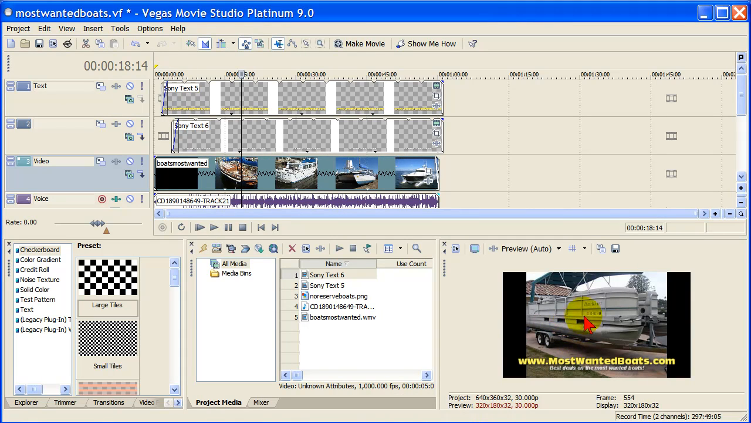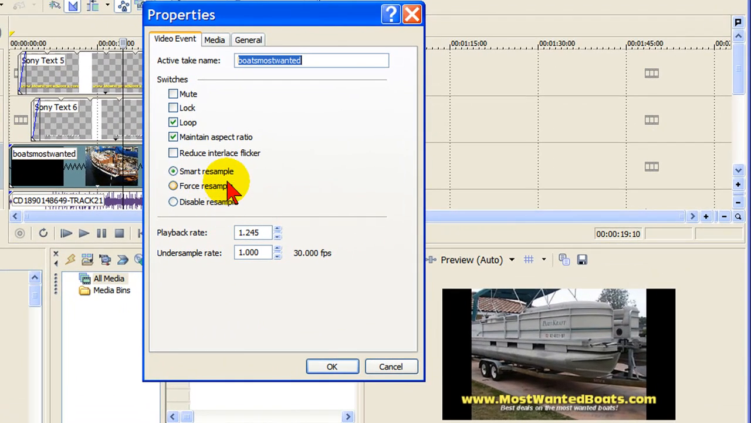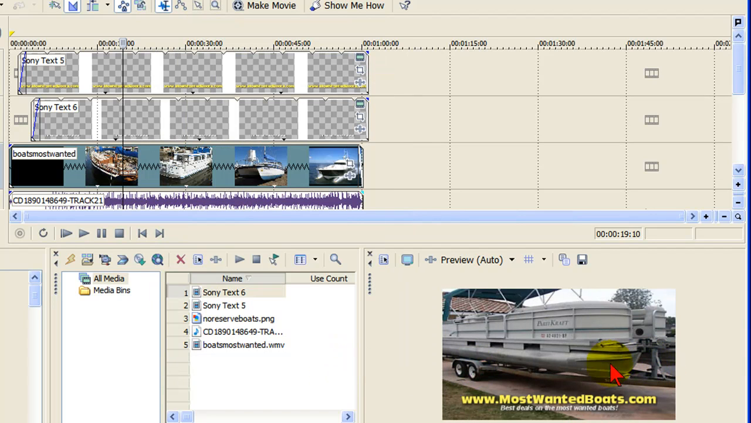And the next thing we want to do is make these images go to widescreen. Like I said earlier, there are a number of ways to do this. I'll show you the two quickest ways. One is to right click on the media itself, select properties, and under properties you'll notice that the media in almost all cases will be set for Smart Resample and Maintain Aspect Ratio. If you uncheck Maintain Aspect Ratio and click OK, you notice that it widens that image so that it fits to the full frame.